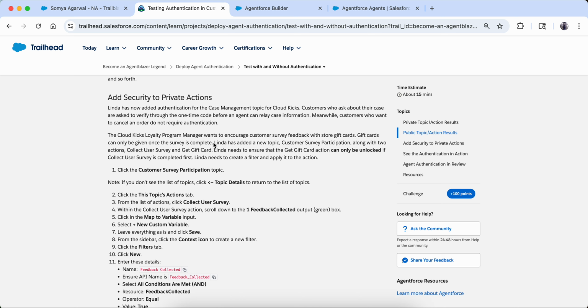Now we are going to add a new topic: customer survey participation. In this we will have two actions: collect user survey and get gift card. What security do we need? We need to ensure that the other action, get gift card, can only be unlocked if the user has filled the survey. That is the first action, collect user survey. Only if this action is completed will the next action, get gift card, apply.